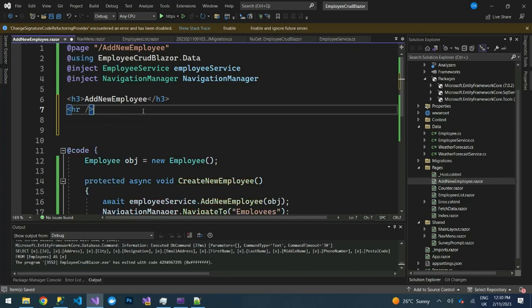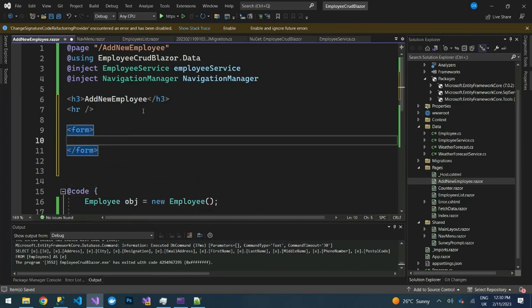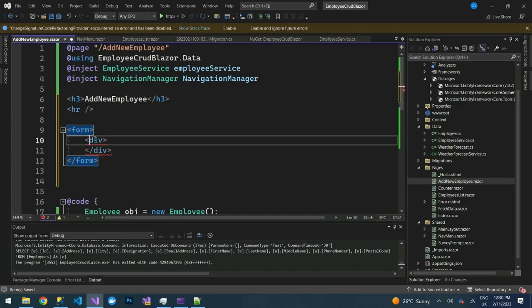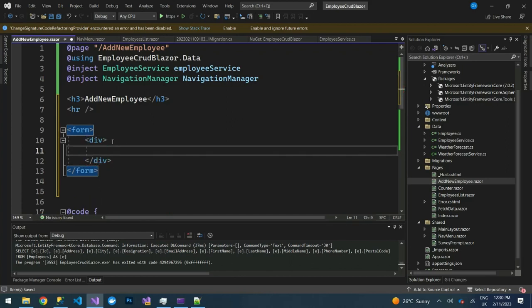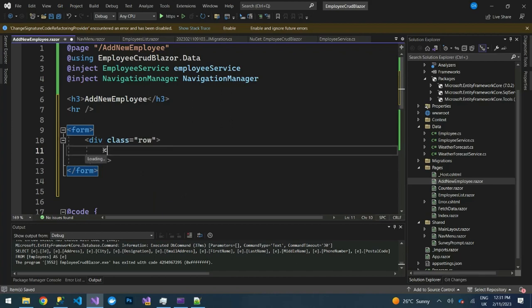So to create our form, we need to create form, then close, then div. On our div, you can have a class for a row. Then inside here we can also define another div. You can say class col md 8. Then you can close this.